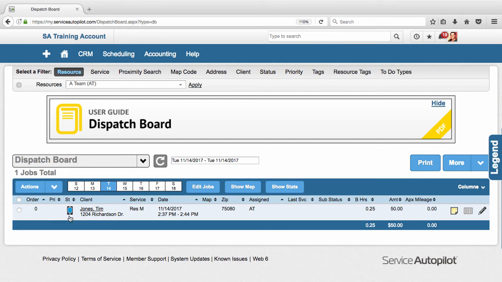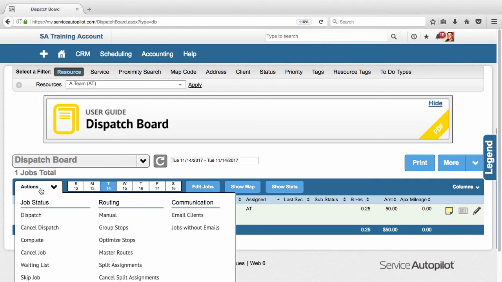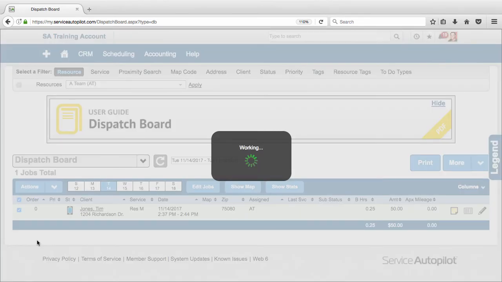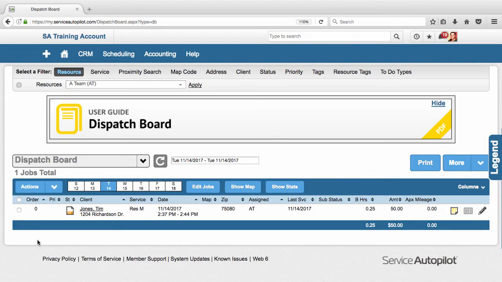But in this scenario, say we're using paper, so we're going to have to do that manually. At the end of the day, or the beginning of the next day after these jobs are completed, I'm going to click on the box next to the job, go to actions, and complete. And notice how that icon now changes.